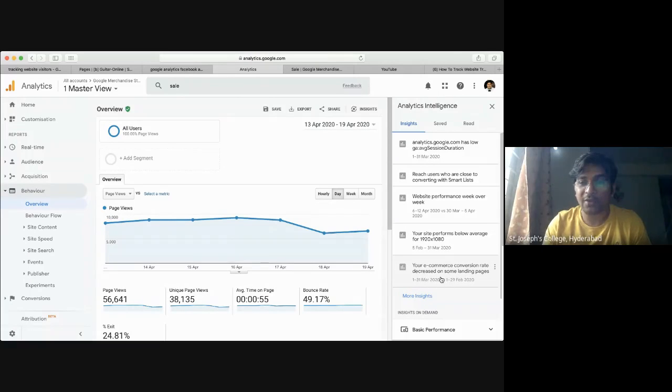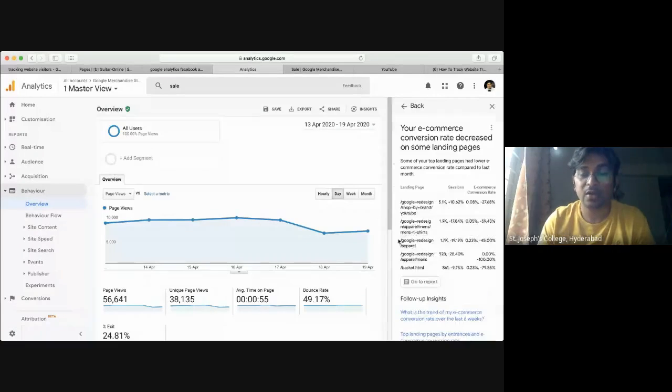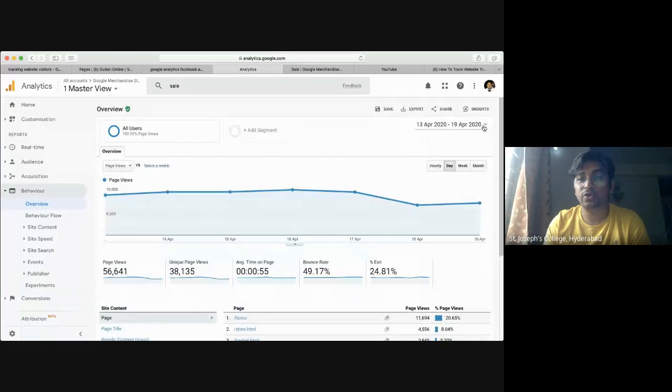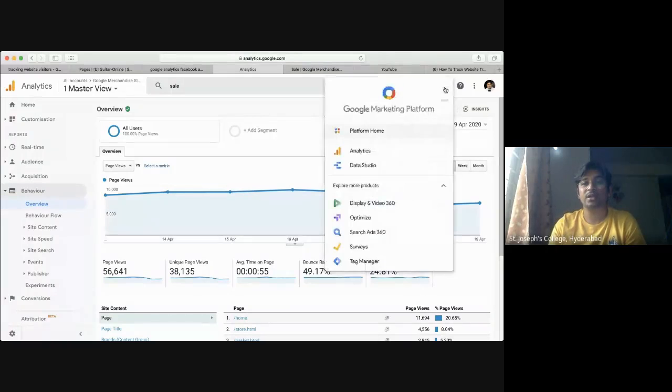Your e-commerce conversion rate decreased on some landing pages. If you click on it, you can see the insights. It tries to tell us what is happening, minus 27%. Some of your landing pages have a lower e-commerce conversion rate compared to the last month, where the conversion rate has come down. So we have to do something about it. Even if you're not aware of what steps should be taken, or if you missed anything, insights will give us a really good help.